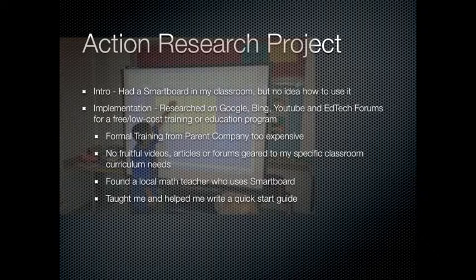But selfishly for me, he taught me some of the basic tools located within the smartboard technology, such as a graphing calculator, which is going to be super helpful so I can plug in the numbers with the students and show them exactly what their calculator should look like when they're looking at graphs. So the results of the project: huge success. I got the basic functions and tools of the program, and was able to write a quick start guide to teach other teachers, which I will be doing this summer.